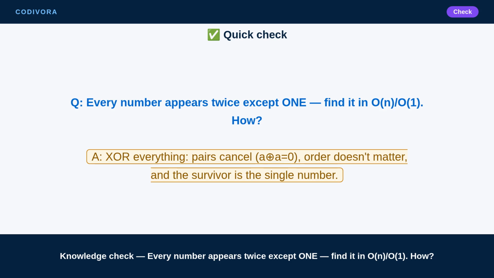Quick check. Every number appears twice except one. Find it in linear time and constant space. XOR all the numbers together. Pairs cancel because x ^ x is 0. Order doesn't matter. And what remains is exactly the single number.